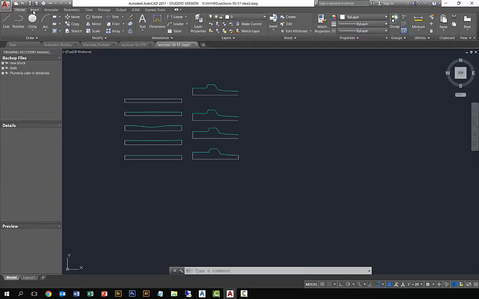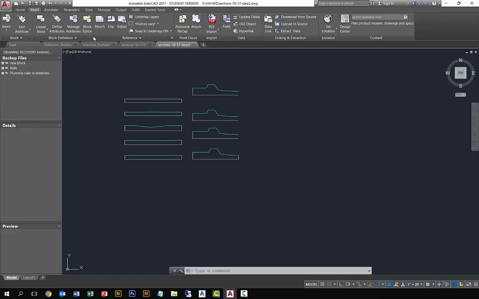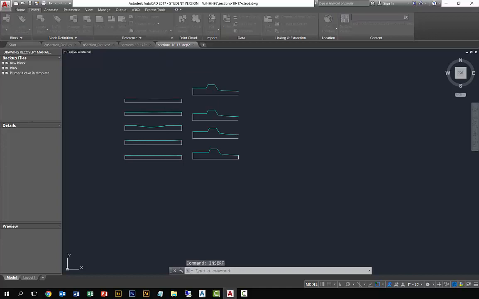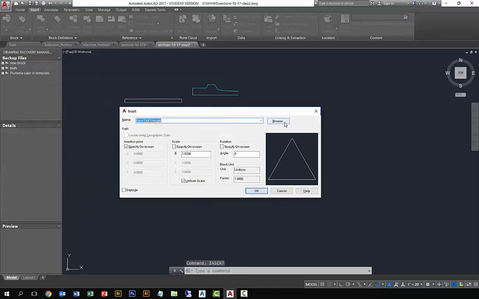Okay, so we've got everything scaled. We've got a rough idea about where the 0 is. We have each one of the sections. Now we need to insert the jig that your instructor made in order to make your life a little easier.